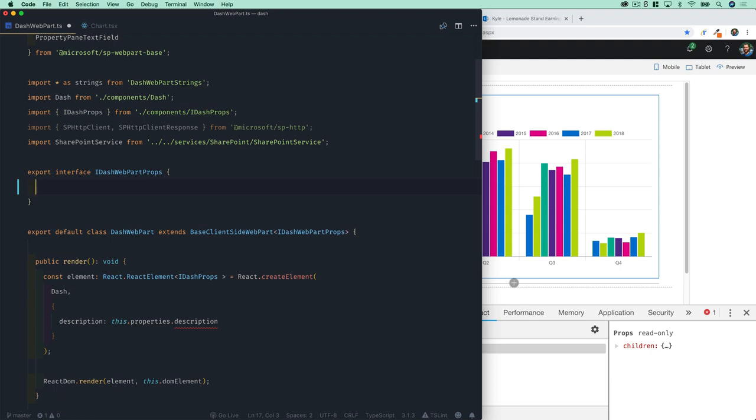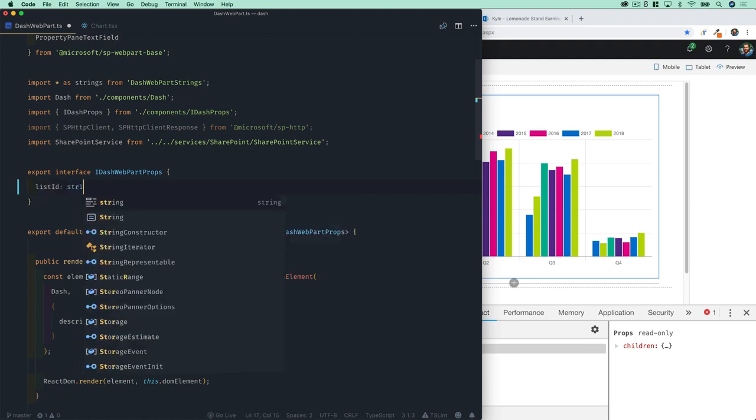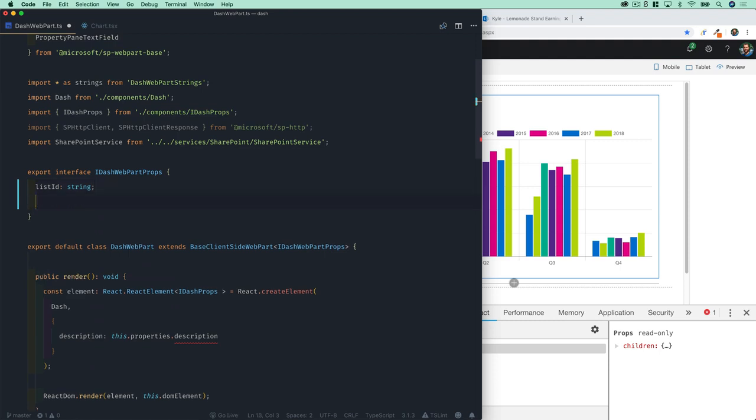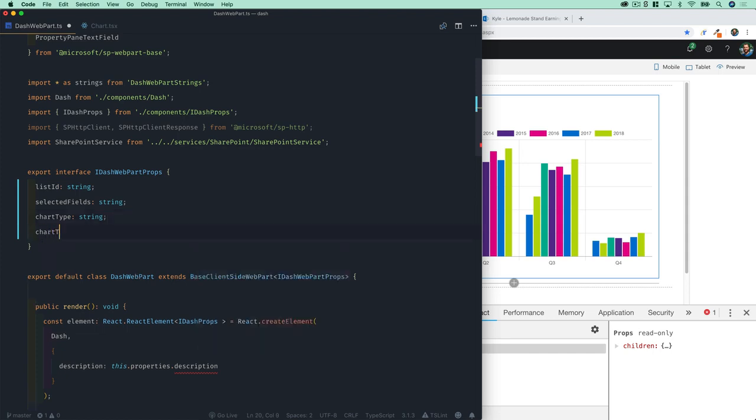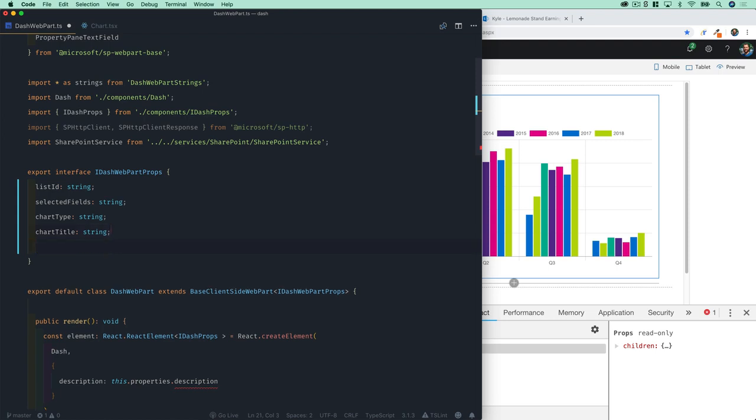So first of all, we're going to need to be able to select the list of the data that we want to display in the chart. So we're going to add a list ID property of type string. We also want to be able to provide the selected fields, which is going to be a string. So that's going to have kind of a comma separated field list. We're going to have a chart type, which is going to be a string as well. That's going to define whether we want a line chart or a bar chart or whatever. We're going to have a chart title, which will also be a string. That's going to define what appears as a title, if anything, over the chart itself. And finally, we're going to have our colors. So these are going to be the fill colors or the line colors for our bar and line charts, respectively.